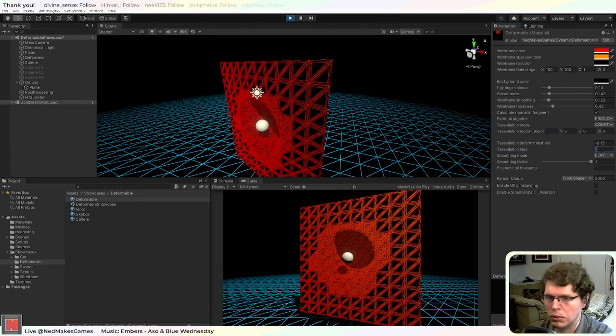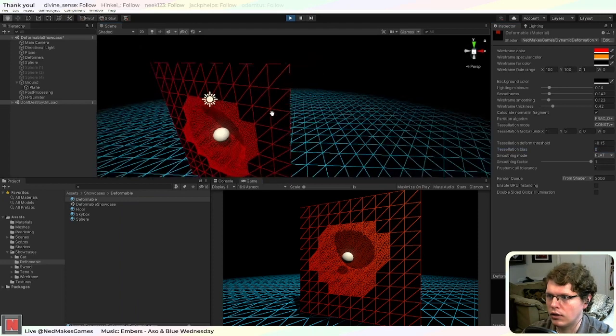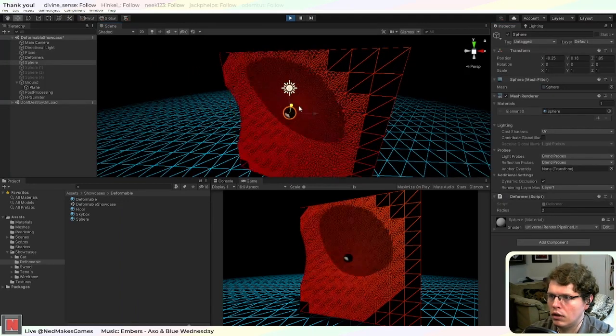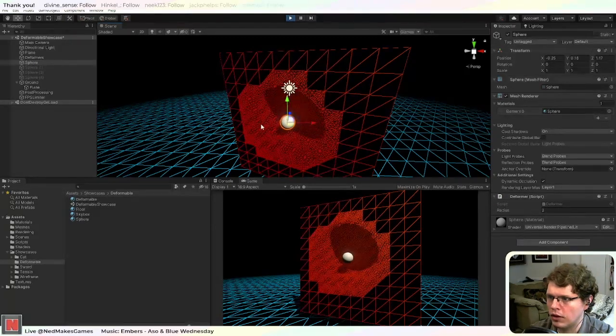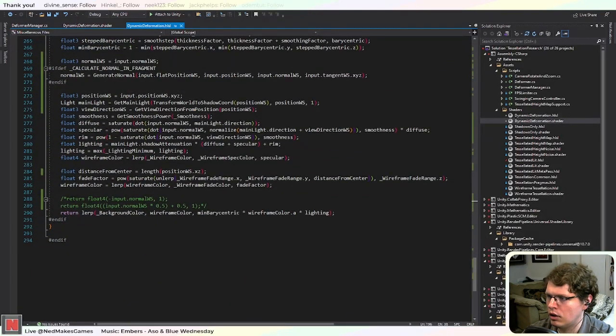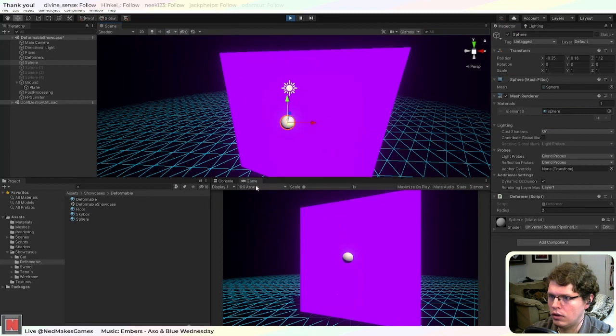Oh, it has a tessellation bias. I was trying to figure out why it was adding to it. Okay. The normal's messed up because I can tell there's no specular highlight. Let's go back to just outputting the normal. See if we can figure out what's going on.